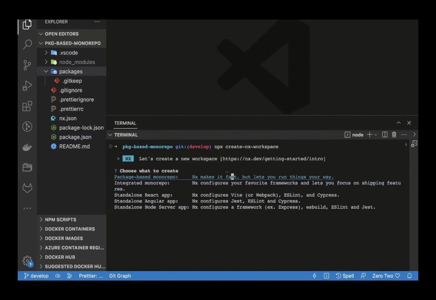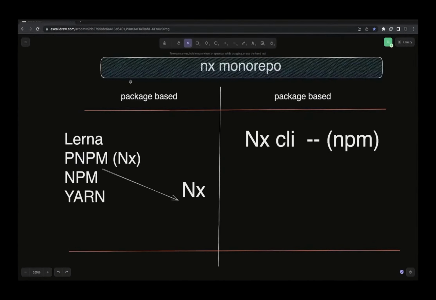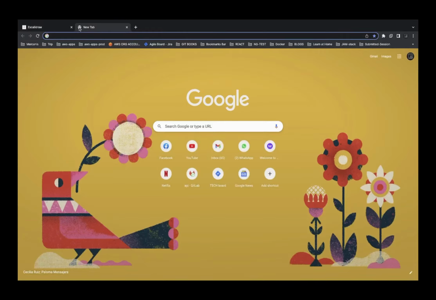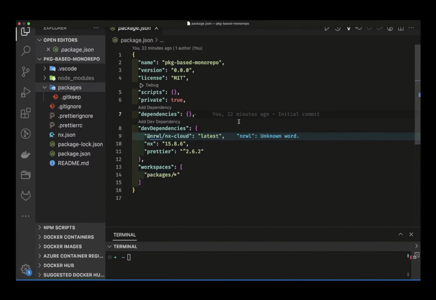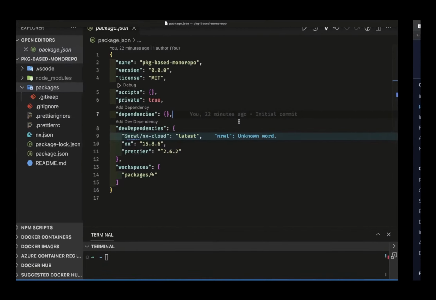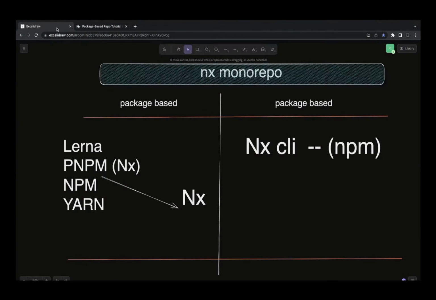So it doesn't ask for all those things. Let's see. So here we have a simple package based monorepo. Now we will try a very simple example, because what this example is saying, we already have this.